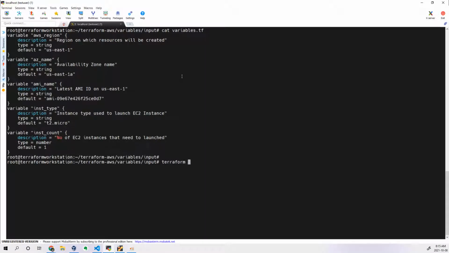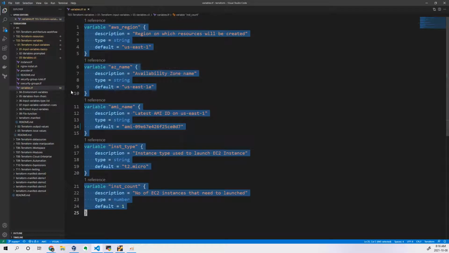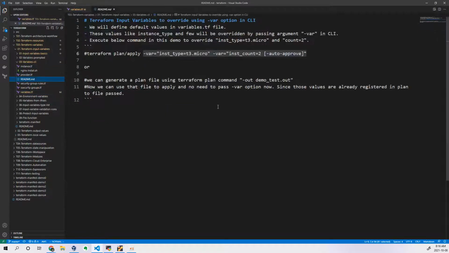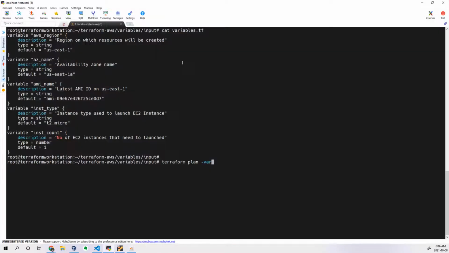So how will you do it? Terraform plan, for example, plan -var, only a single hyphen. Here you can see this example as well. If you have any doubts, always try to open the readme and see these examples. Then equal to, in double quotes. The variable which I want to override is the AZ name, so az_name.